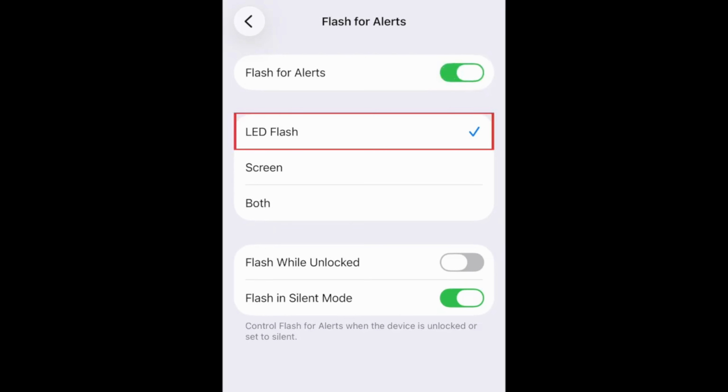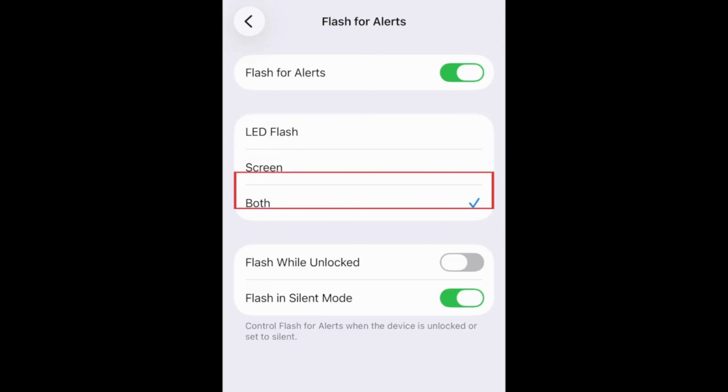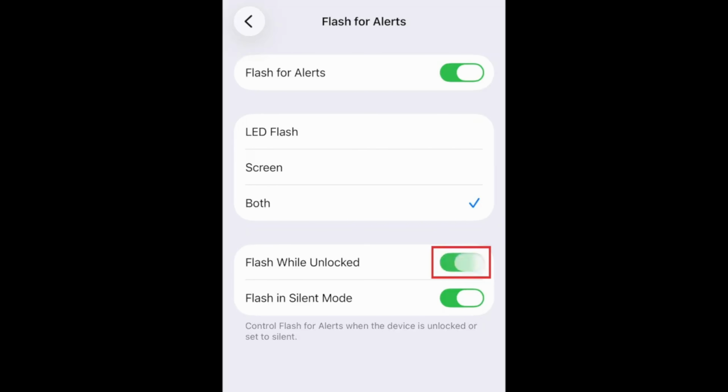You can choose to have this light up the flash on the back of your phone by the camera, the screen, or both. By default, the flashes will only occur when your device is locked, but you can choose to enable flash while unlocked if you like. If you don't want your iPhone to flash for alerts when your device is set to silent mode, turn off Flash in silent mode. Once you've set this up, your iPhone will flash automatically whenever you receive a notification.